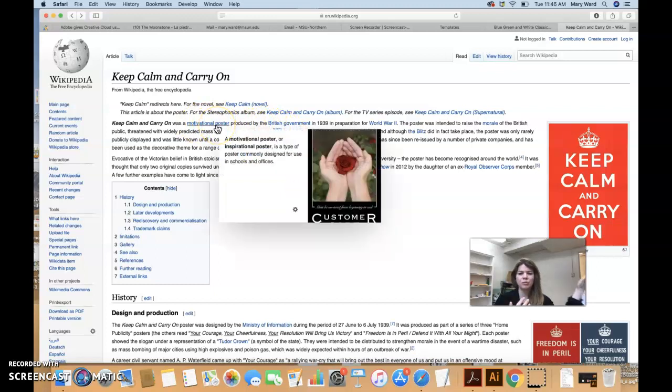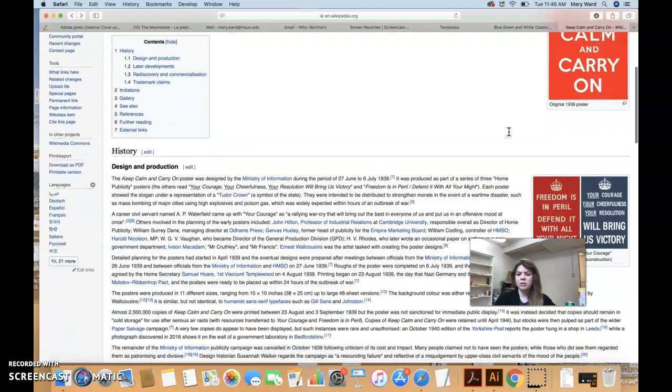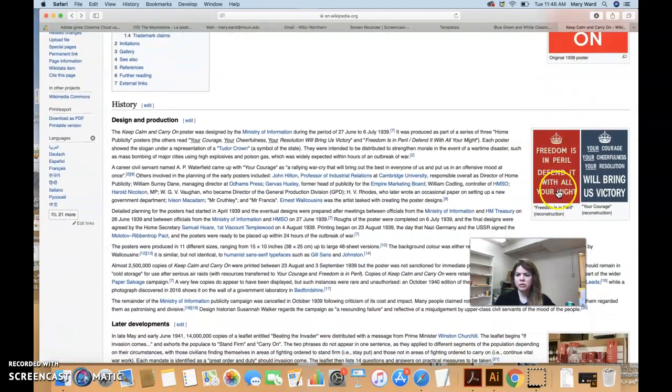So that's kind of what we're going to be making, by the British government in 1939 in preparation for World War II. The poster was intended to raise the morale of the British public, threatened widely by mass air attacks on major cities. So this was a poster that they put out for the public during a really trying time. Obviously, there's some extra ones here too. Freedom is in peril. Defend it with all your might. Your courage, your cheerfulness, your resolution will bring us victory.